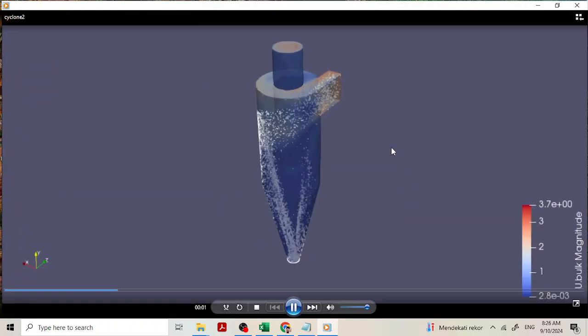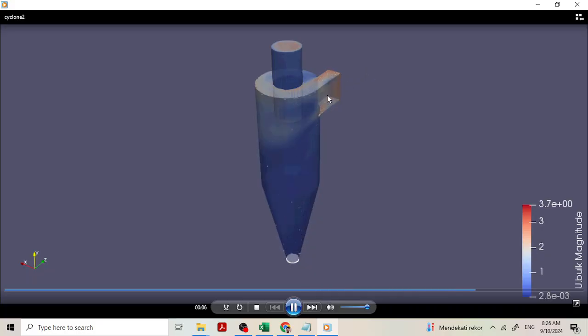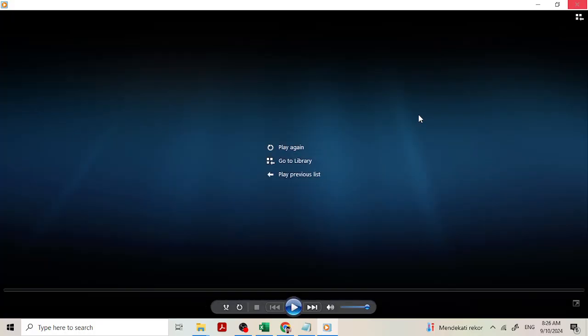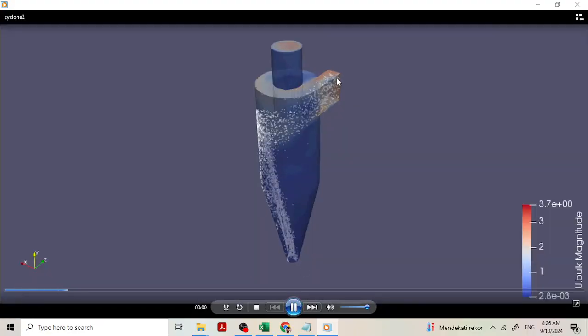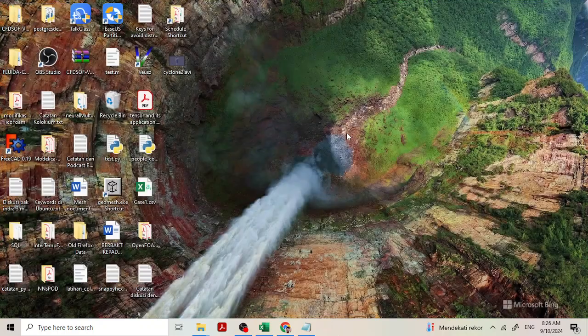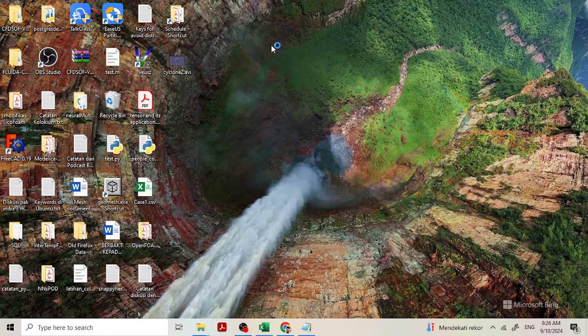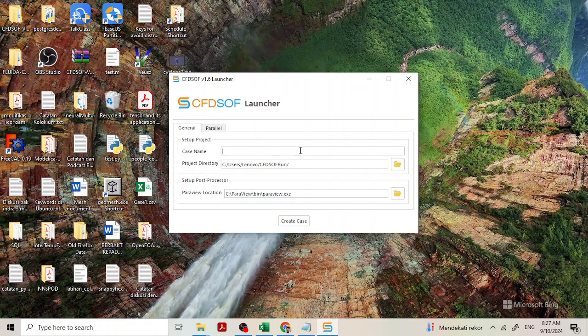Here is the result. We see that there is an amount of particles that is injected from the inlet here, and then the particles will go down and separate from the fluid, right? So now we open the CFDSOF, and it takes a couple of minutes maybe. Okay, now I'll give the name Cyclone 3, and then I create case.